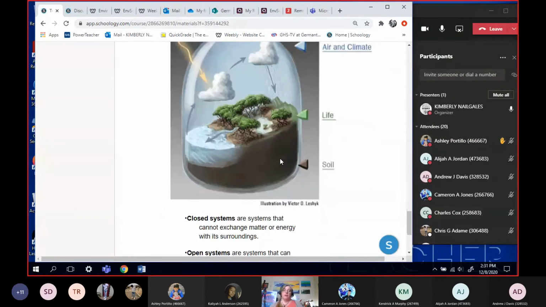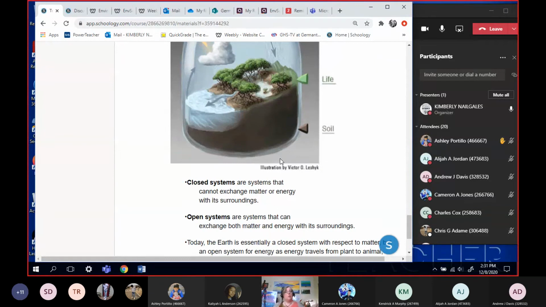So that's why we have this terrarium here. We talked about it before, closed systems and open systems.